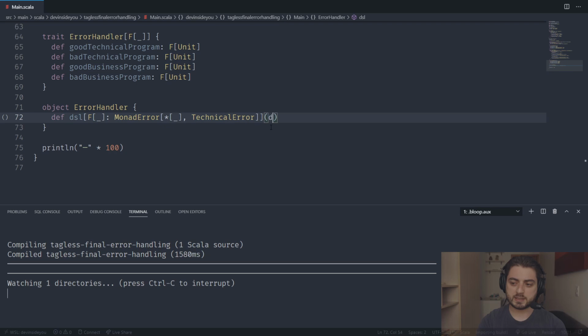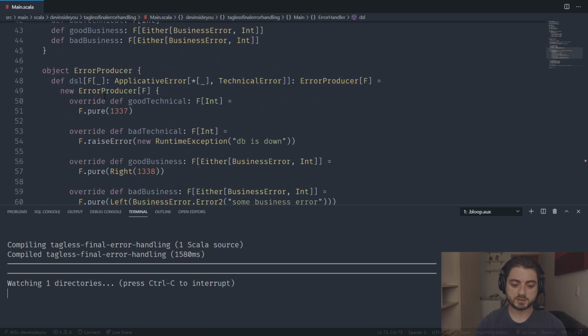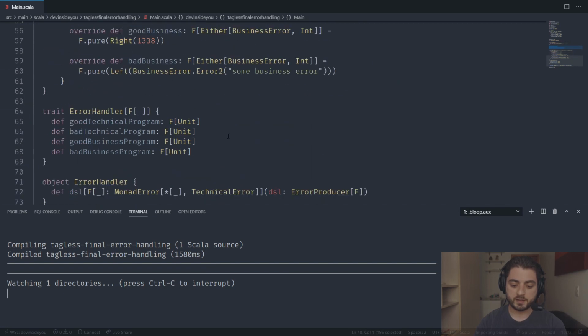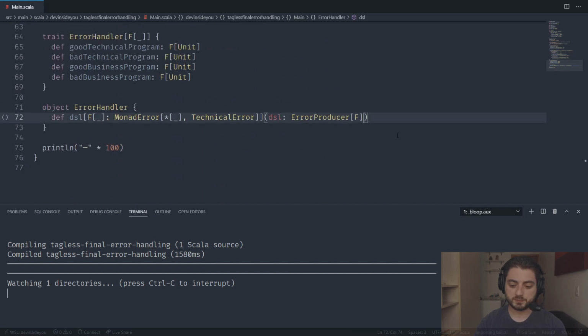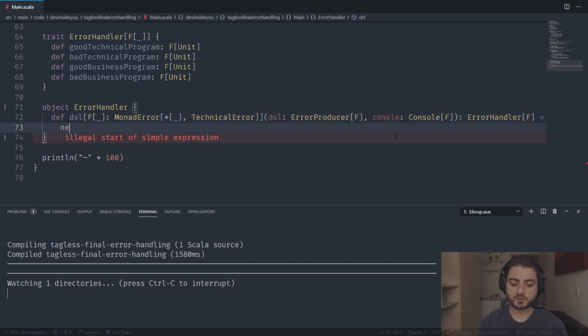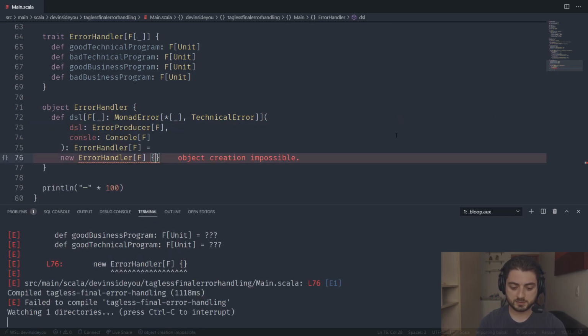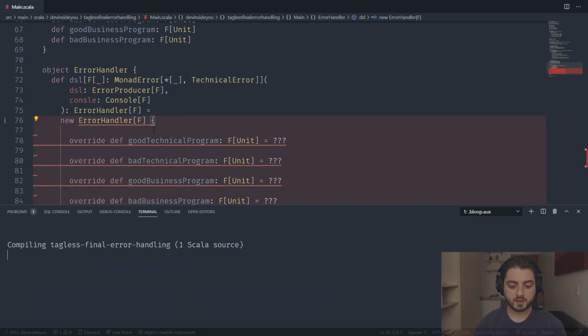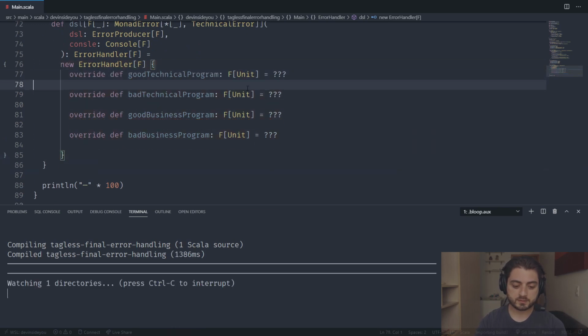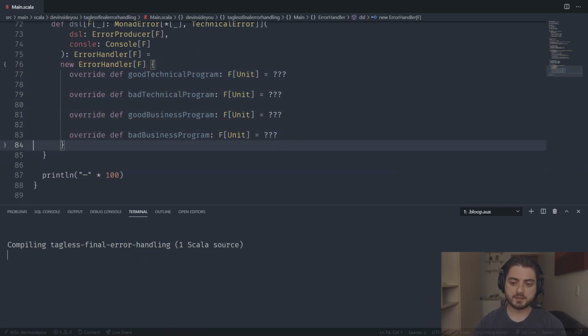Okay, we're also going to need a couple of parameters, right? So it's going to be the ErrorProducer of F, right? So it's this one. And we're also going to need the Console for F. And now with all of this information, we can produce an ErrorHandler for F equals new ErrorHandler for F like this, and Metals should be able to generate these stubs for us. There we go. Great.